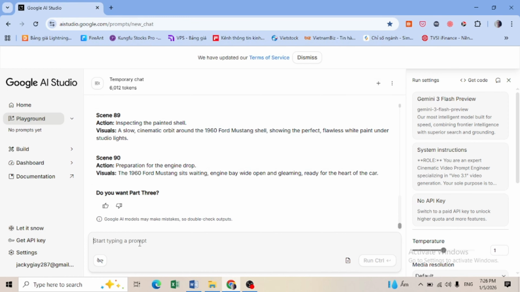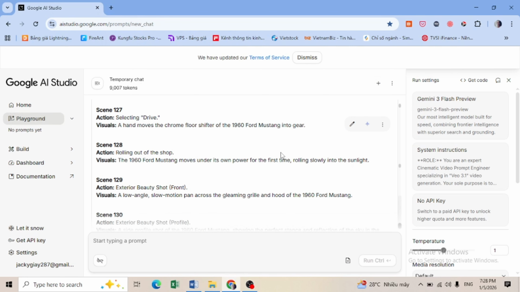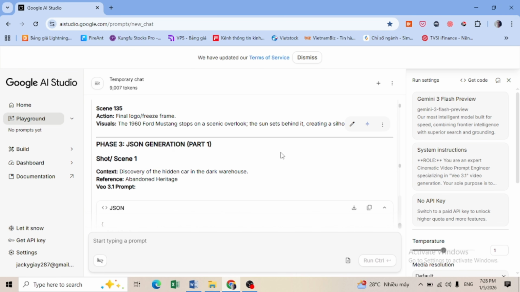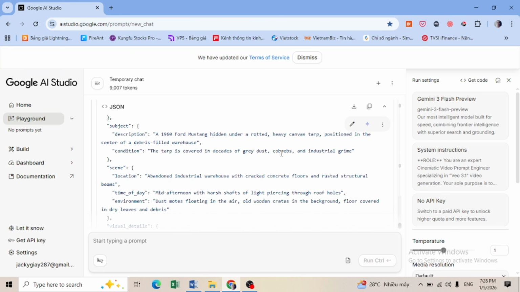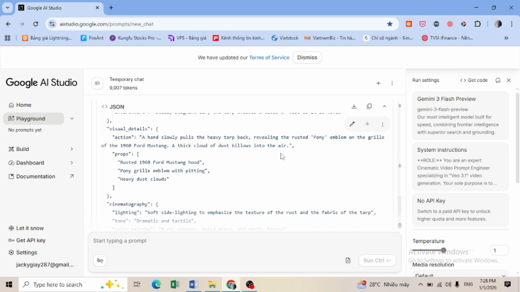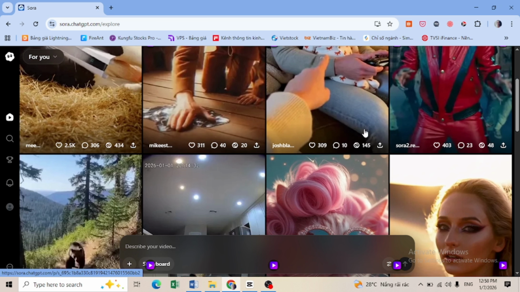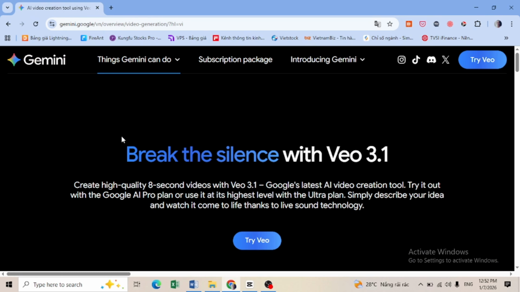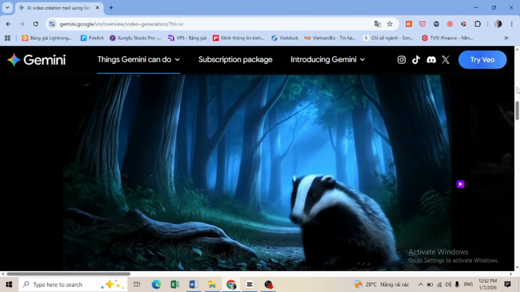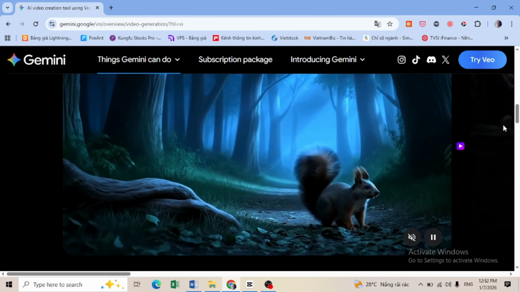After that, Gemini will automatically organize everything. Convert all prompts into optimized JSON format for AI video tools. You don't need to change anything. Just type continue and let it handle the rest. Now comes the fun part, turning text into actual video. There are multiple tools you can use. In this video, I'm using Google Veo 3.1.